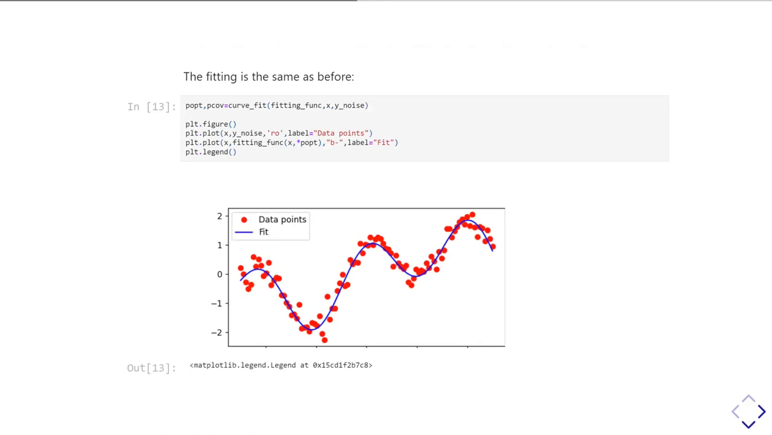What you can see now is that the red data points have a bit of scatter in there, but the curve fit has worked just fine. It's managed to find a way of fitting that data absolutely fine. I haven't had to change the code at all. It's exactly the same code as we had before. It's just that now the data is a little bit noisy.